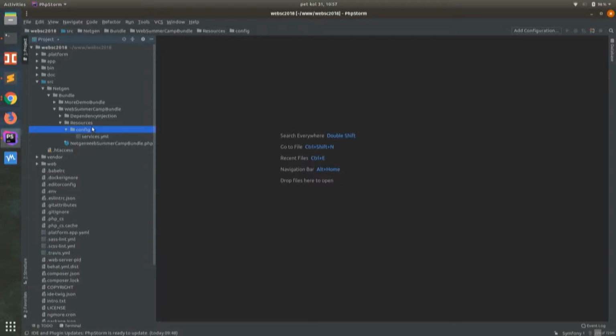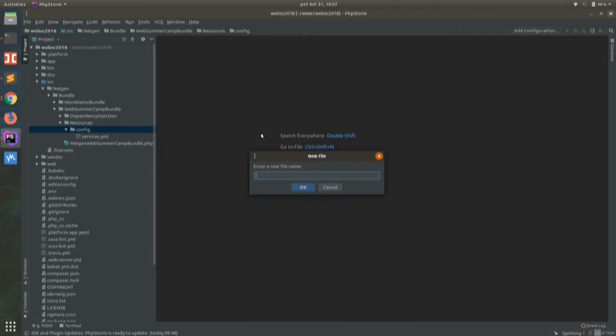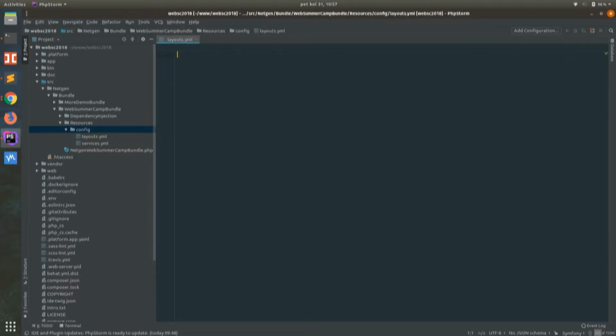So the first config we have to create is a config for a layout. I will be using YAML because it's faster. So we specify a custom layout type, and we say it is called Web Summer Camp Layout. It can have a nice name. It's not yet translatable. It will be. And it can have an icon. I can specify a full path to an icon.